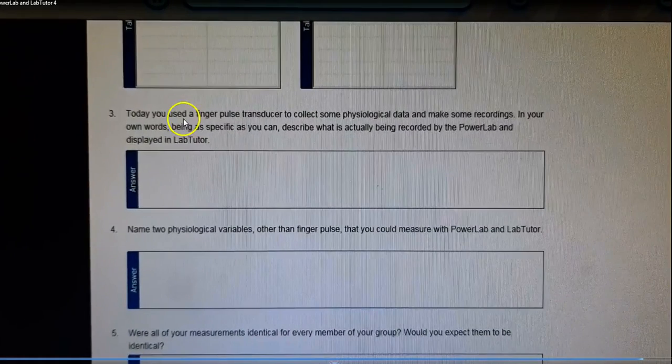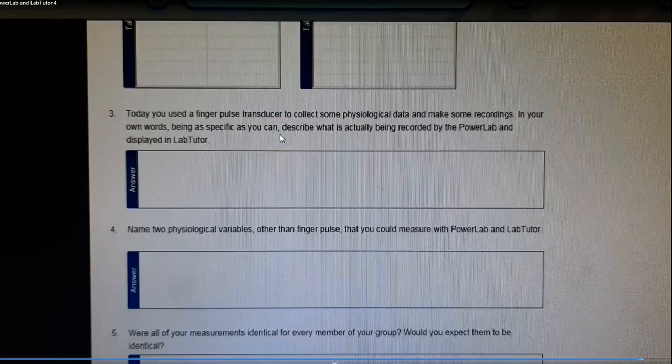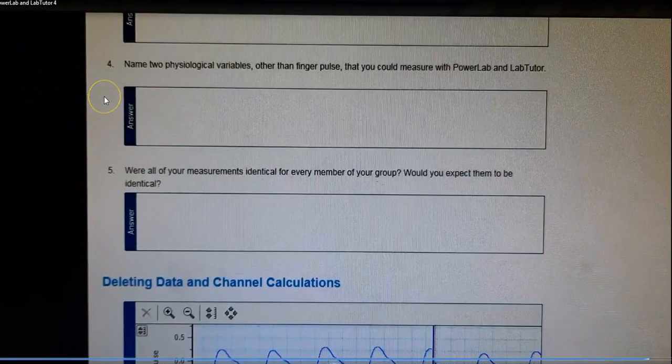So today you use a finger pulse transducer to collect some physiological data and make some recordings. In your own words, being as specific as you can, describe what is actually being recorded by the Power Lab and displayed in LabTutor. Then next, name 2 physiological variables other than finger pulse that you could measure using Power Lab and LabTutor. So, do you have any idea what other physiological variables you can test using this contraption? And then fifth, were all of your measurements identical for every member of your group?